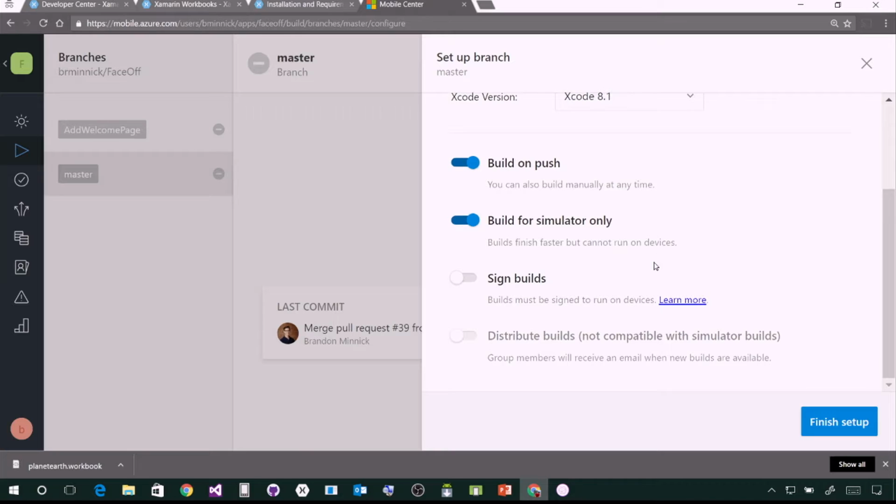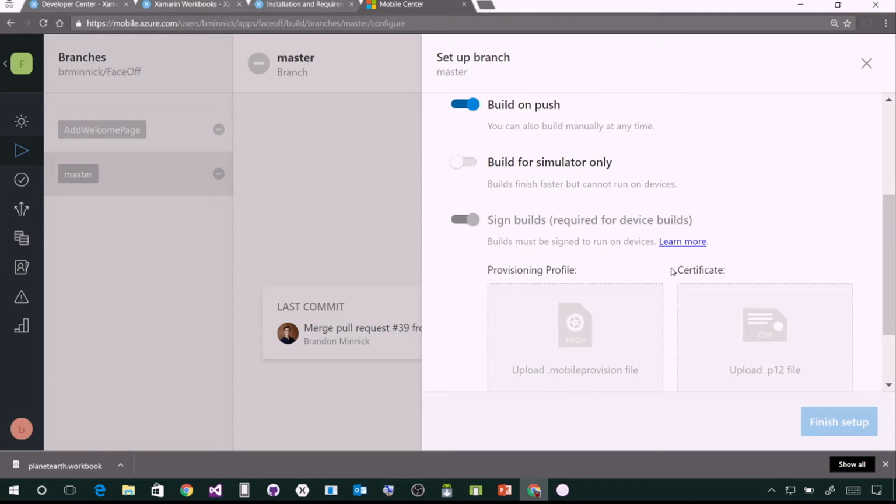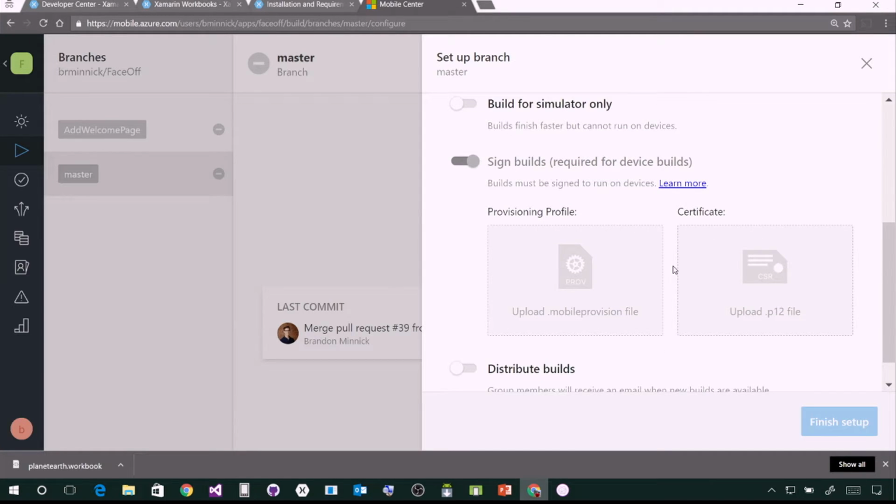And what we can do is tweak this a little bit. You can build for the simulator, or you can build for actual devices. We won't do this today, but I could upload my provisioning profile and my certificate signing identity from my Apple developer account, and I can actually sign this. And after we've signed it, boom, I can distribute that to my beta testers. Just like James was saying, it's such a hassle to get your app into your beta testers' hands, and now Mobile Center makes it super easy.